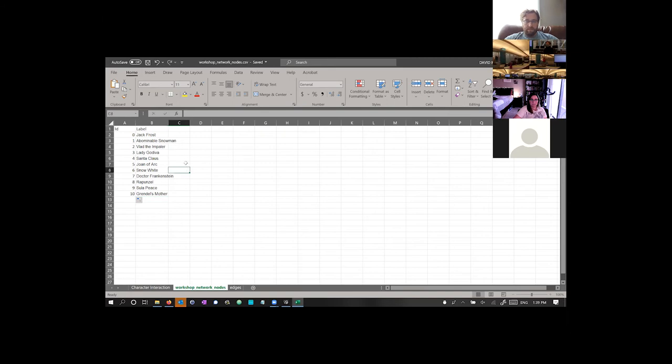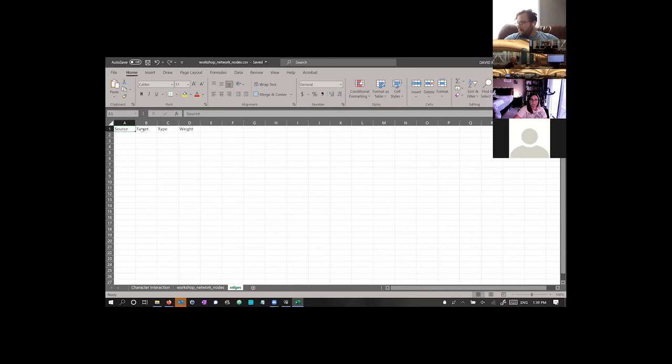And now this is going to get a little bit complicated. If you go to the edges tab here, you can see the source, target, type, and the weight. And I'll explain what that means in a second here. Again, what we're trying to do is build a spreadsheet that relates to the different kinds of relationships and interactions that the different characters have had with each other and represents how important those interactions are.